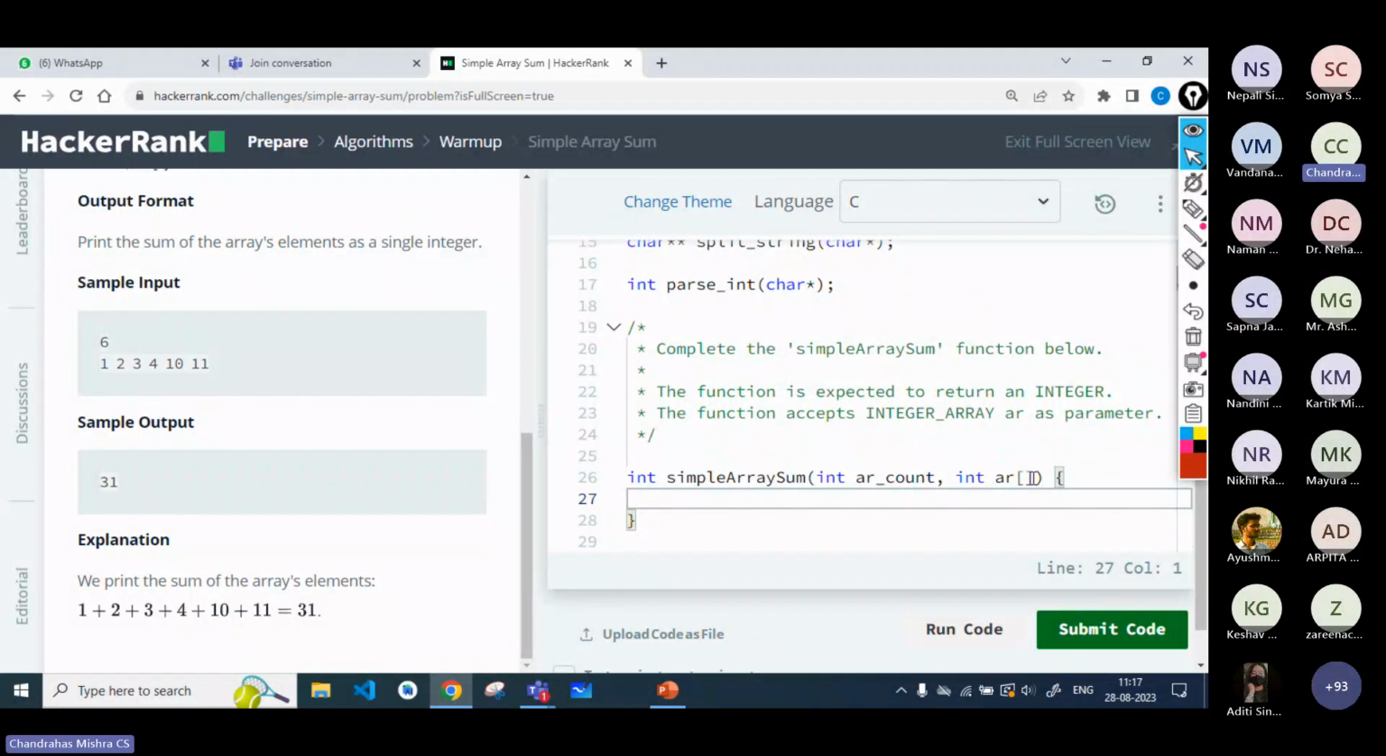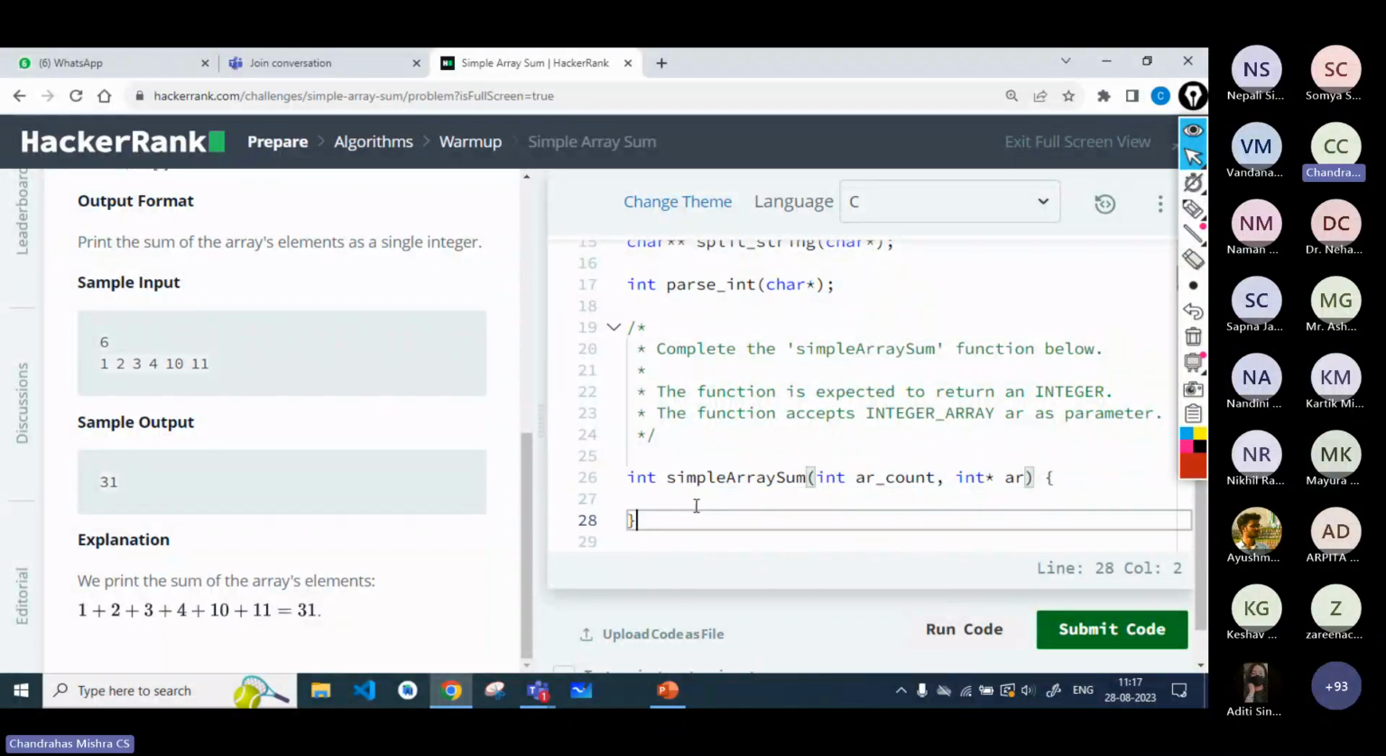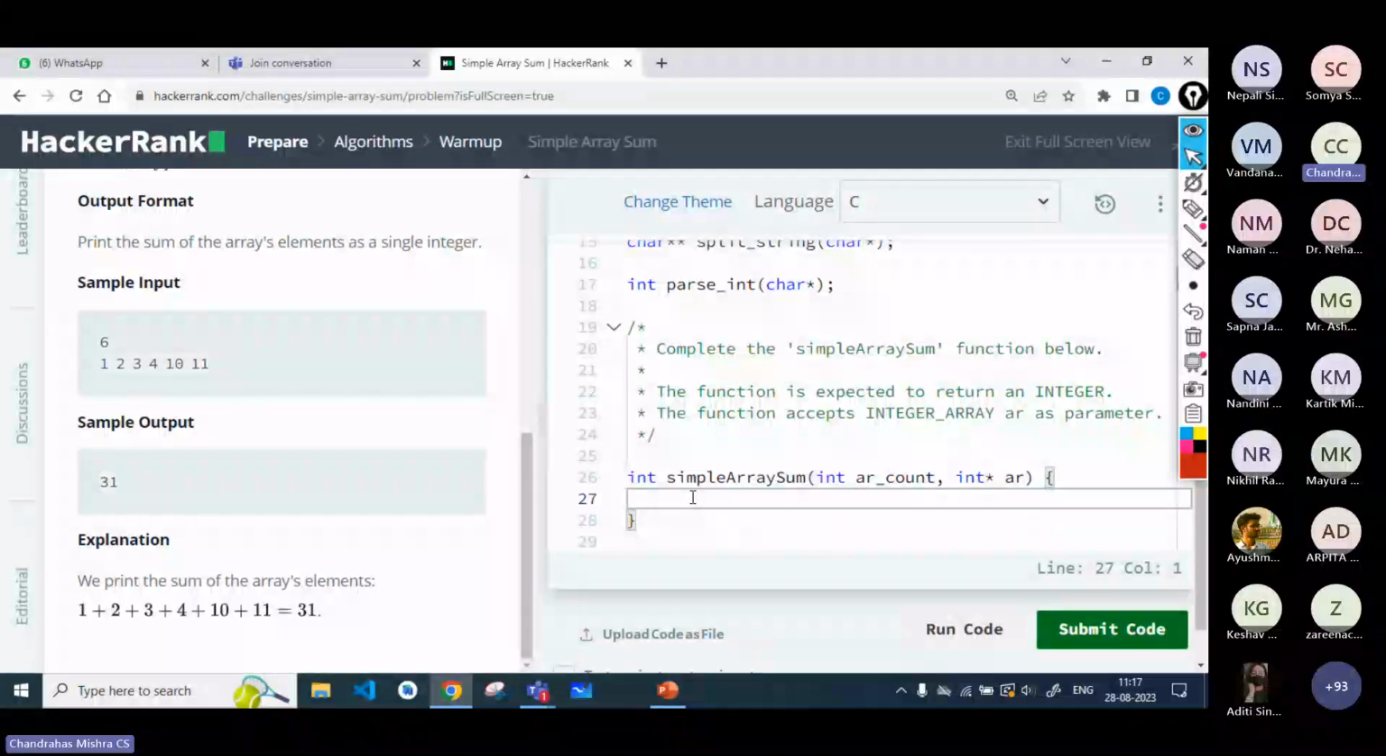So let me show it in the original form, like this was given. So this is the array. You need not worry about what data is in the array and how it will be printed onto the screen. No, nothing. You just need to write the code to find the sum of these array elements and return that. Okay. So these are the things here.